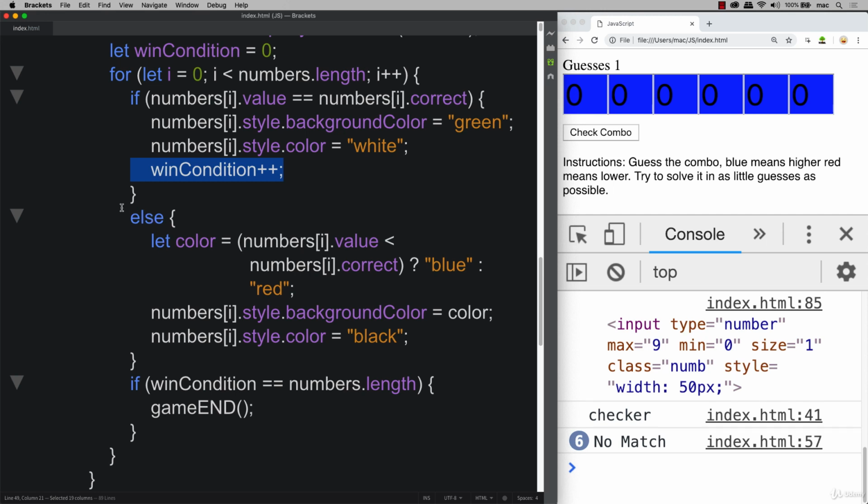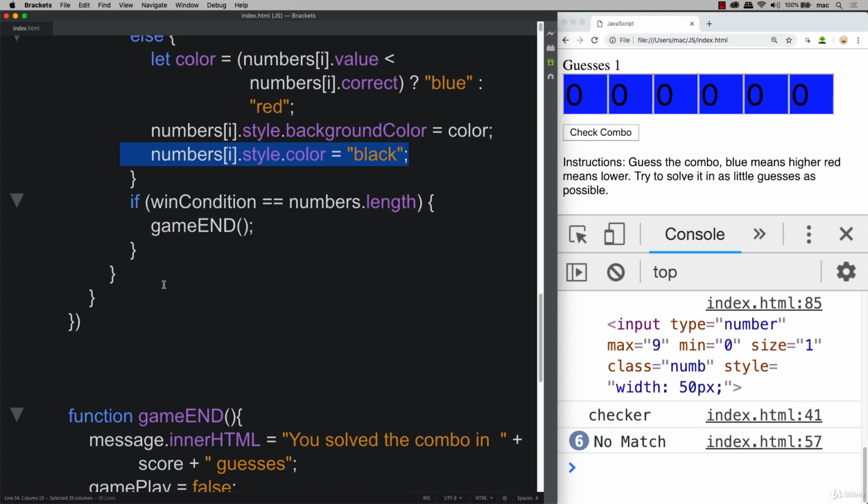Next, we have an else. So if the numbers are not matching, that means that the player either guessed high or low. We check to see if the player guessed low, and if they did, then we turn it blue. Otherwise, they guessed high, and we turn it red. We update the background color to whatever color is indicated here within the ternary statement. And then we also update the color to be black. So this is in case we've already set it correct, and then they change the value, so that way they'll be consistent and they'll all be black.